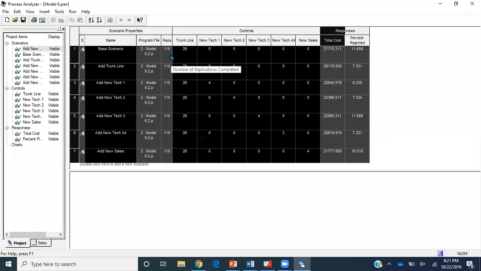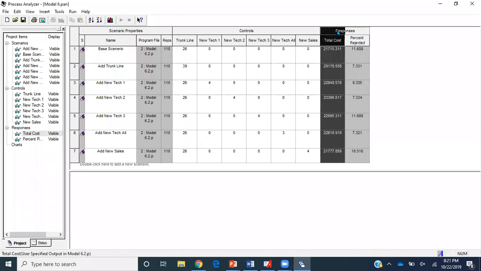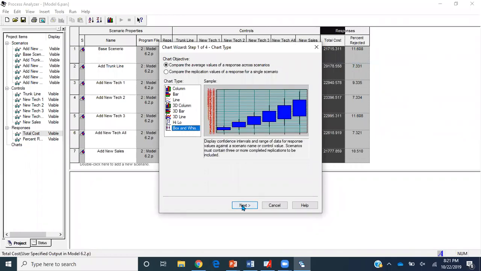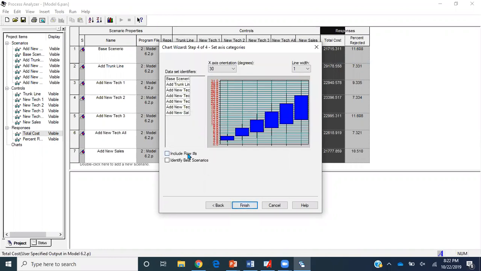Okay, so all the runs completed for all 7 scenarios for 110 replications. Next, I'm going to select the statistics, let's say cost. I'll select insert chart, select box and whisker diagram, then select next, and then include rows between scenarios.